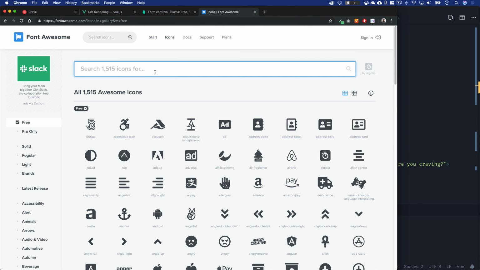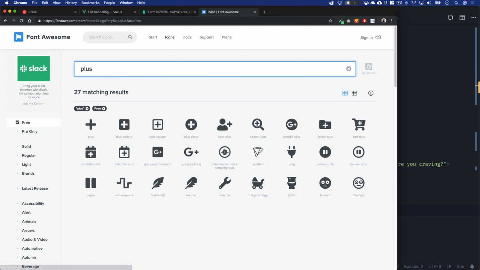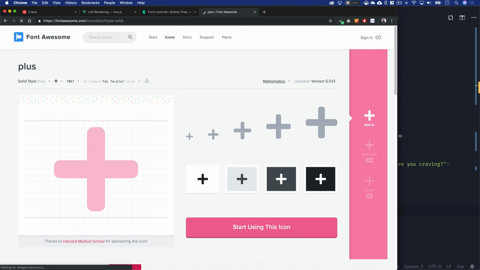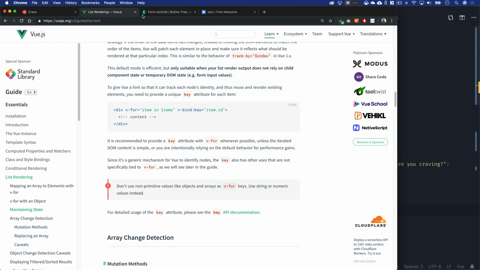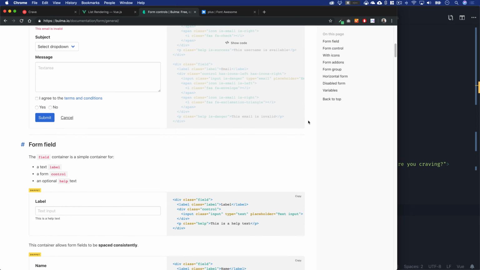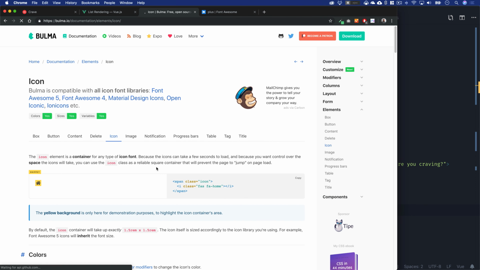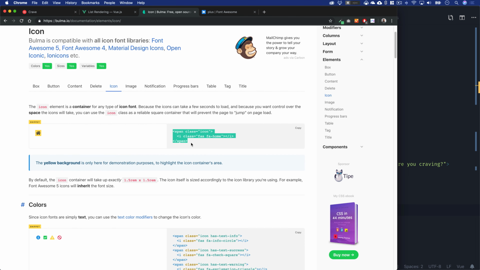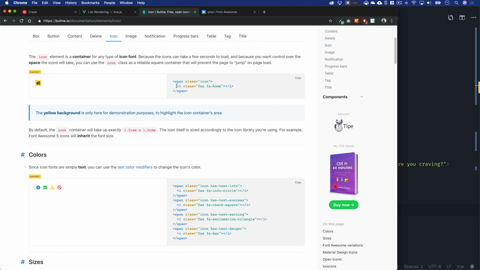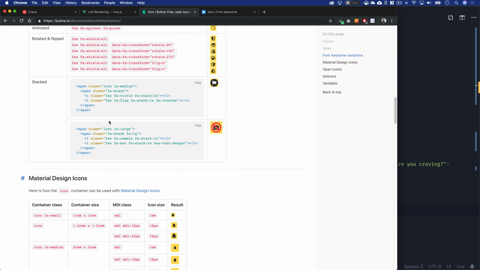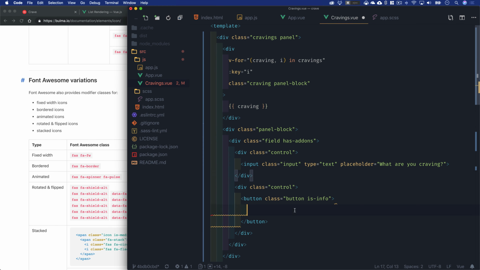So let's jump into Font Awesome and I'll search for a plus. There's a nice plus icon we can use. Let's copy that. And Bulma actually has a special icon style. I think it's under Elements, Icon. So you'll see you just add span class equals icon, and then you can put your Font Awesome thing inside of that. So there's lots of different little utility classes around icons, but basically we can do span.icon, and then put our HTML inside of that.